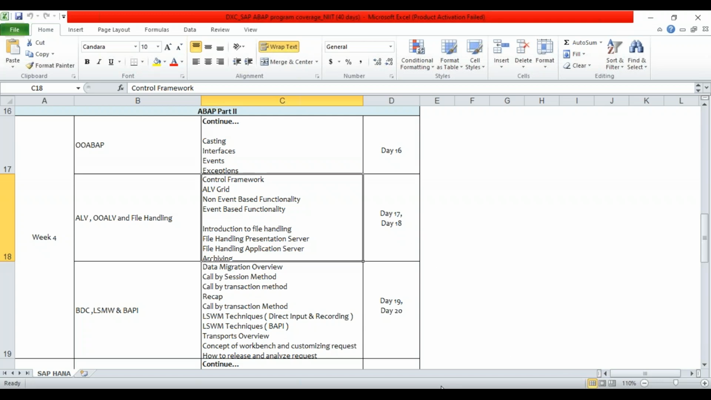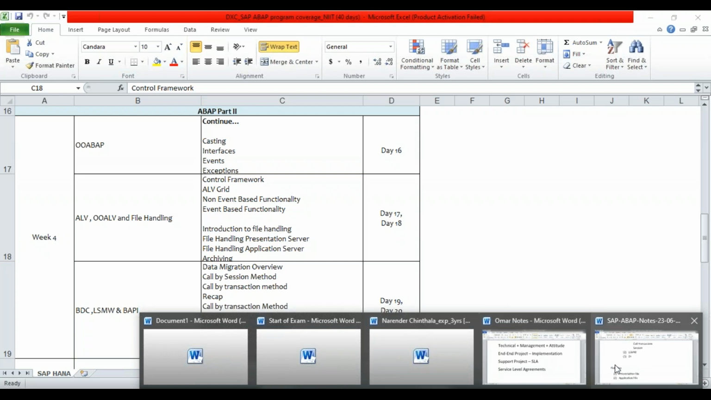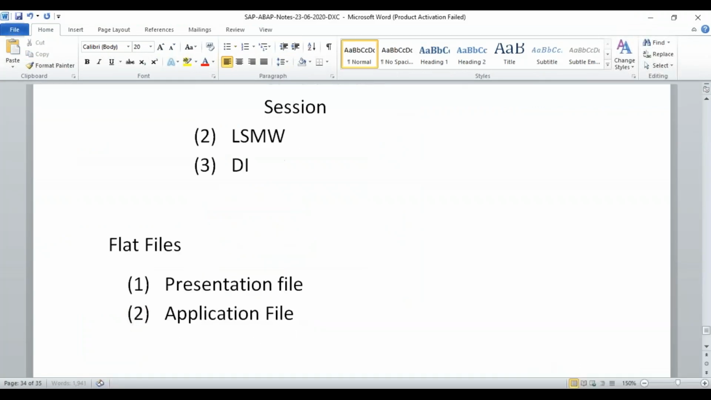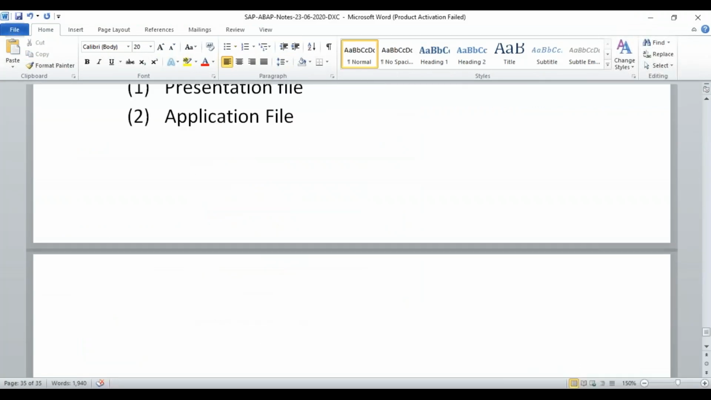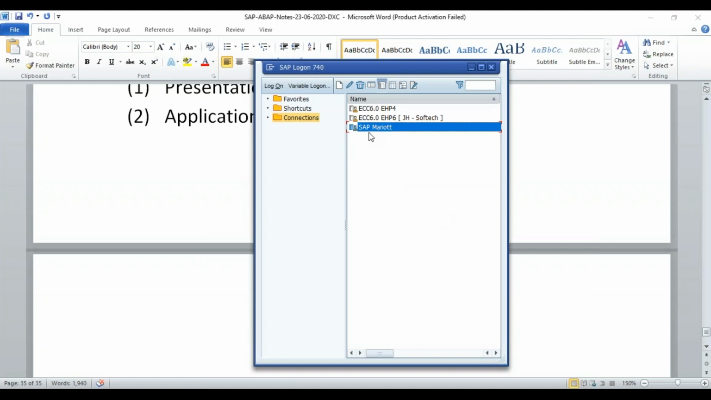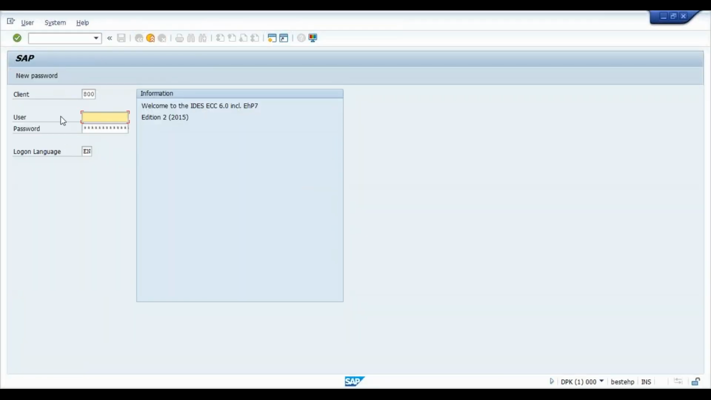So let us first understand the process of call transaction method. See, you all know that data cannot be directly updated into standard database tables. Why is it so? Because they are all of type display and maintenance allowed with restrictions. So you have to do it through screens. Now, let's say I'll just take this.